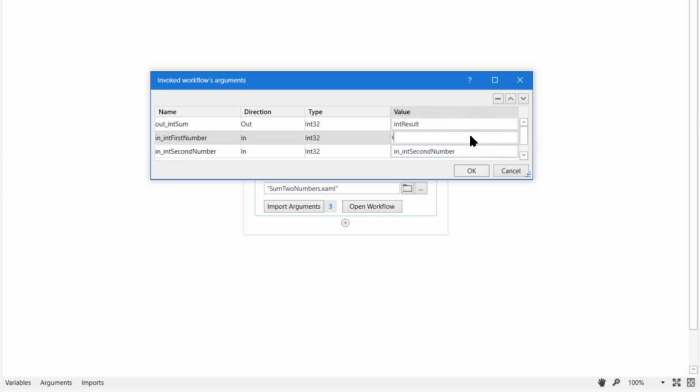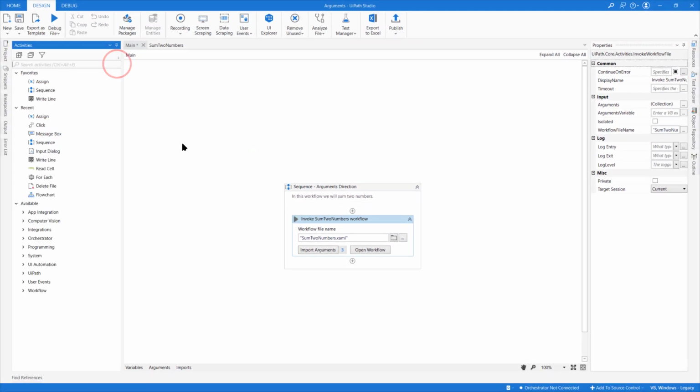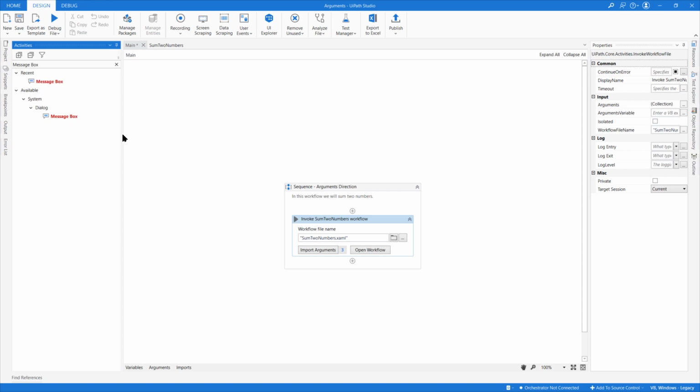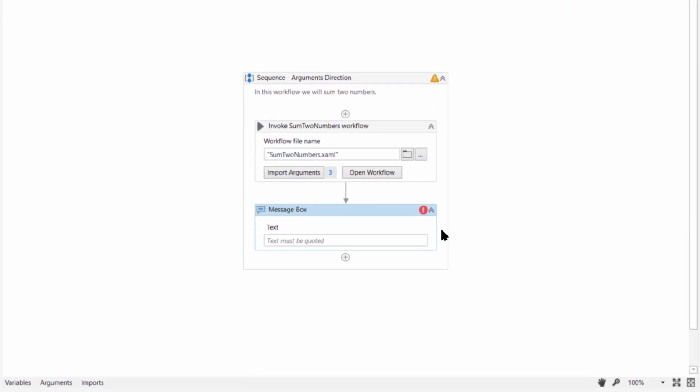Similarly, for in_int first number, we will pass the int first number variable. And for in_int second number, the int second number variable. Click OK. Search for a message box activity and drag and drop it below Invoke Workflow. Rename the activity as result. In the text box, enter the variable int result.